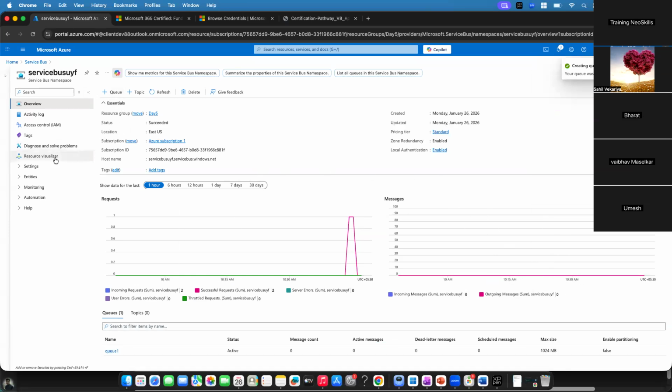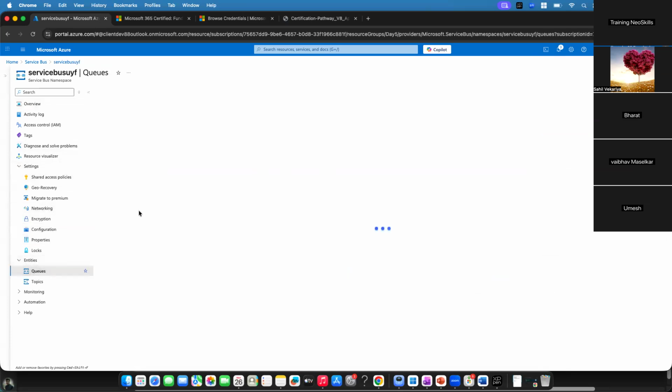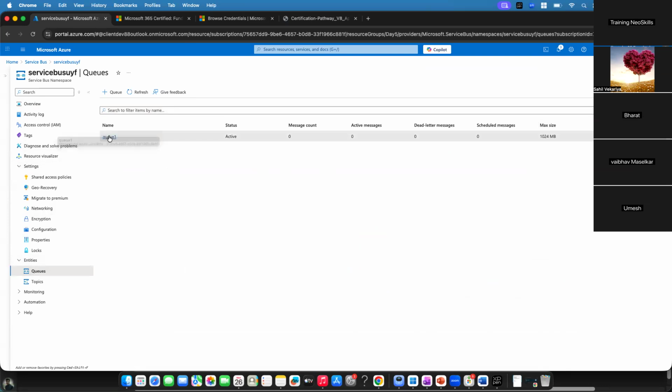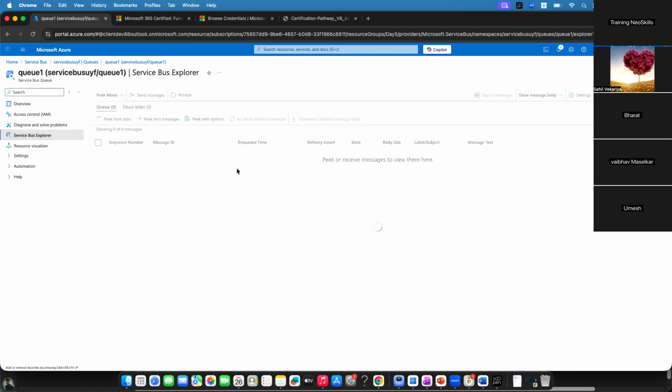Now once we have the queue, here inside the entities, I can go for this. And here there is the Service Bus Explorer. This is the best option Microsoft has given us to understand how Service Bus is working behind the scenes. From here you can send the messages, from here you can receive the messages, and from here you can check that the message is present inside the queue.